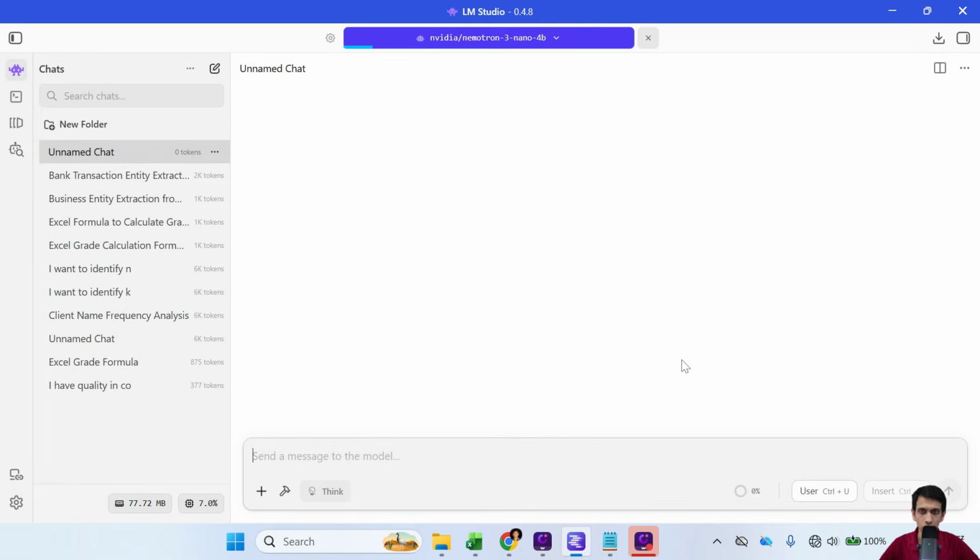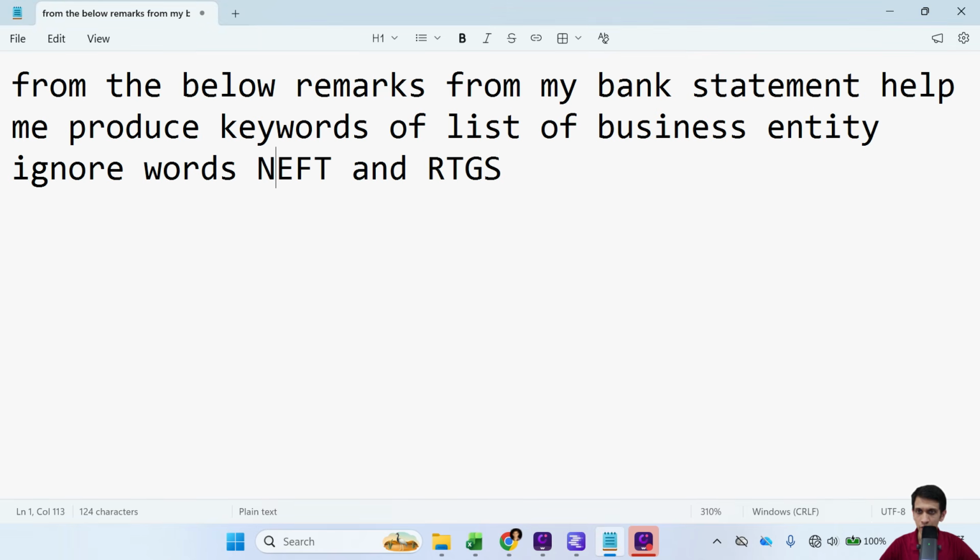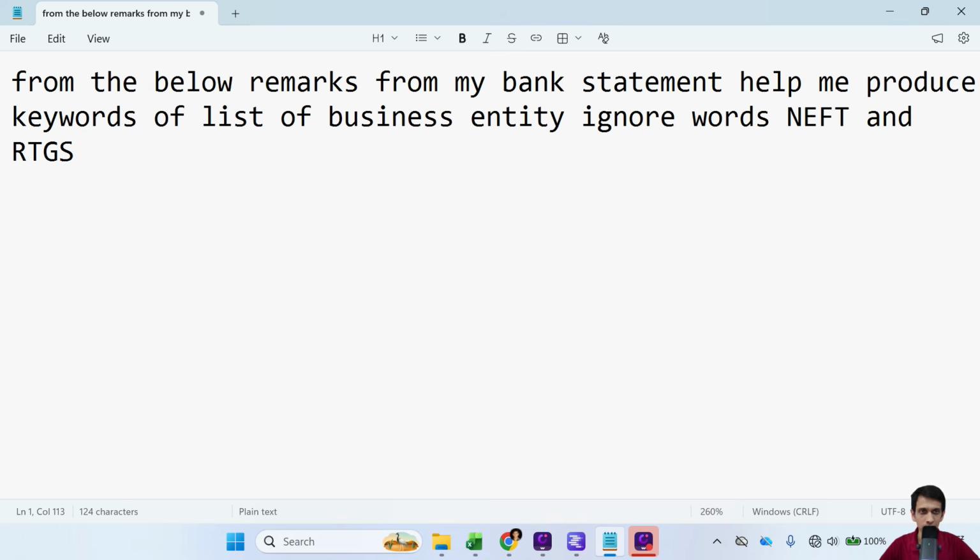Load model. It may take a few seconds to load. Okay, it is loaded. Now you have to be very careful with the prompts, because in a small language model, the prompt has to be very accurate. Like if you can see, this is the prompt which I'll be using.